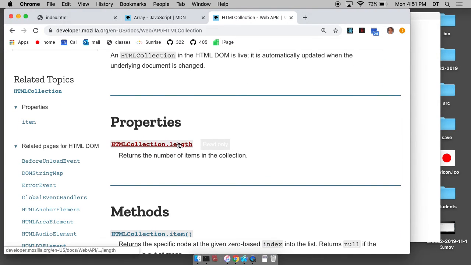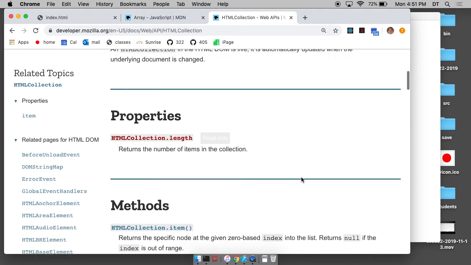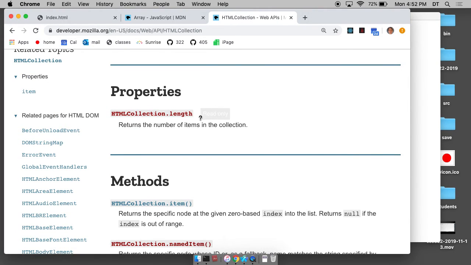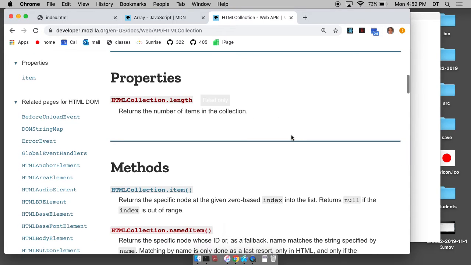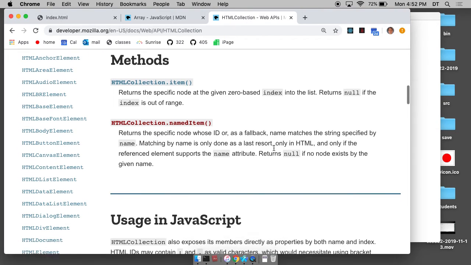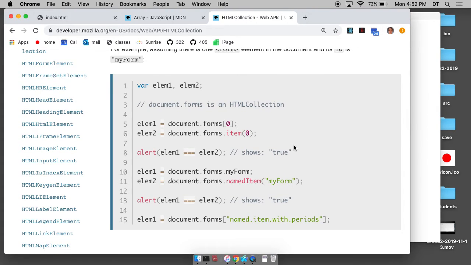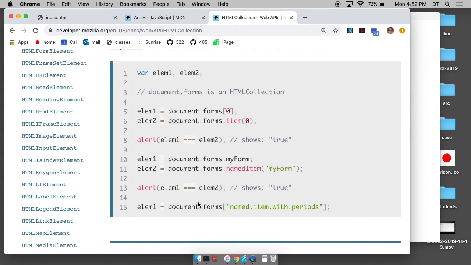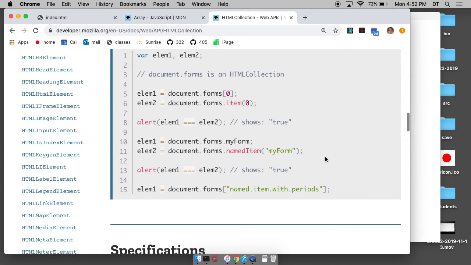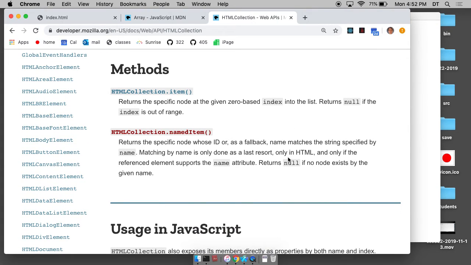Here are the properties. It's got a length property. Well, we know that because this worked here. That's why we got the length property. I don't know why it's red, because it's read only. It says read only right there. And the methods, item and namedItem. It doesn't have forEach on it, for instance. It doesn't have split, splice, and filter.